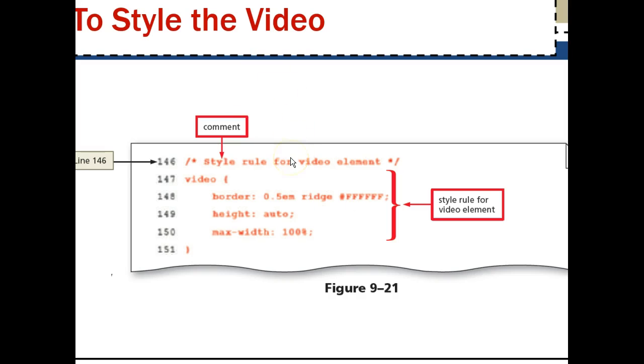And then again, same as other things, we need to add a style to our element. In this example, this is basically the comment, but you can actually define a style rule for your video element, such as border, maybe the height, the width, and all that. You can insert it into your style sheet to style your web page. So you can go to your style.css and then add these style rules for your video class.